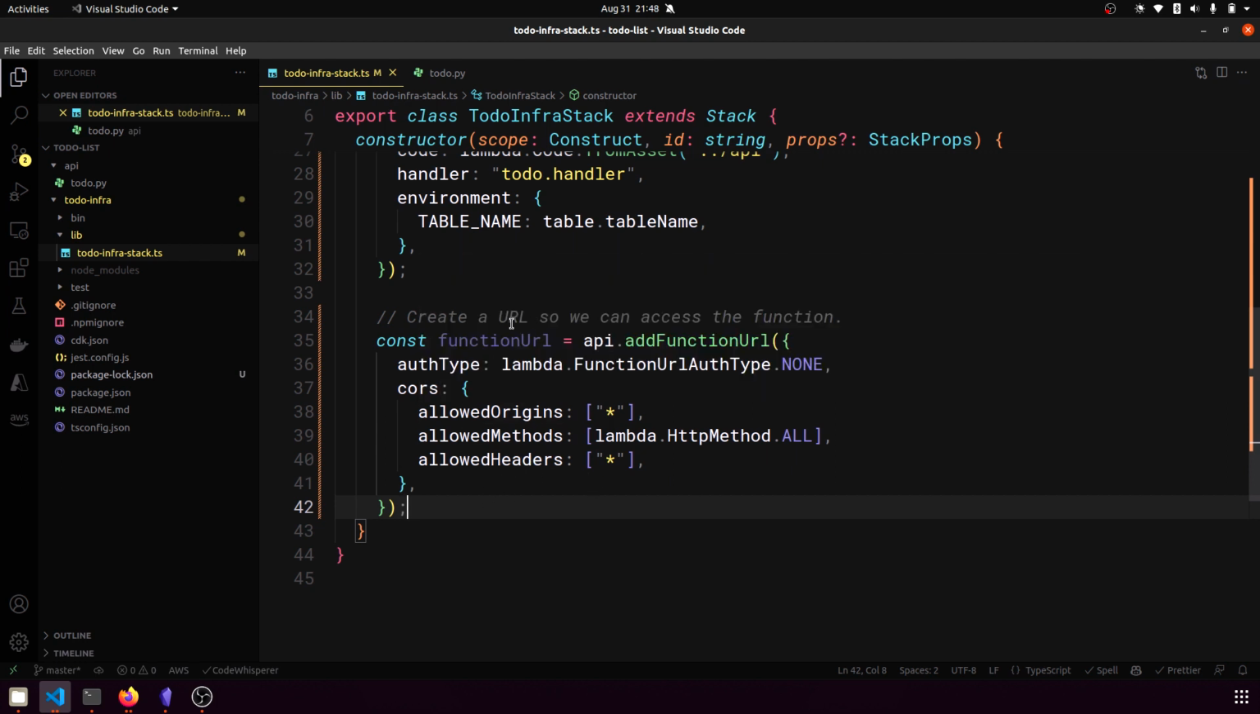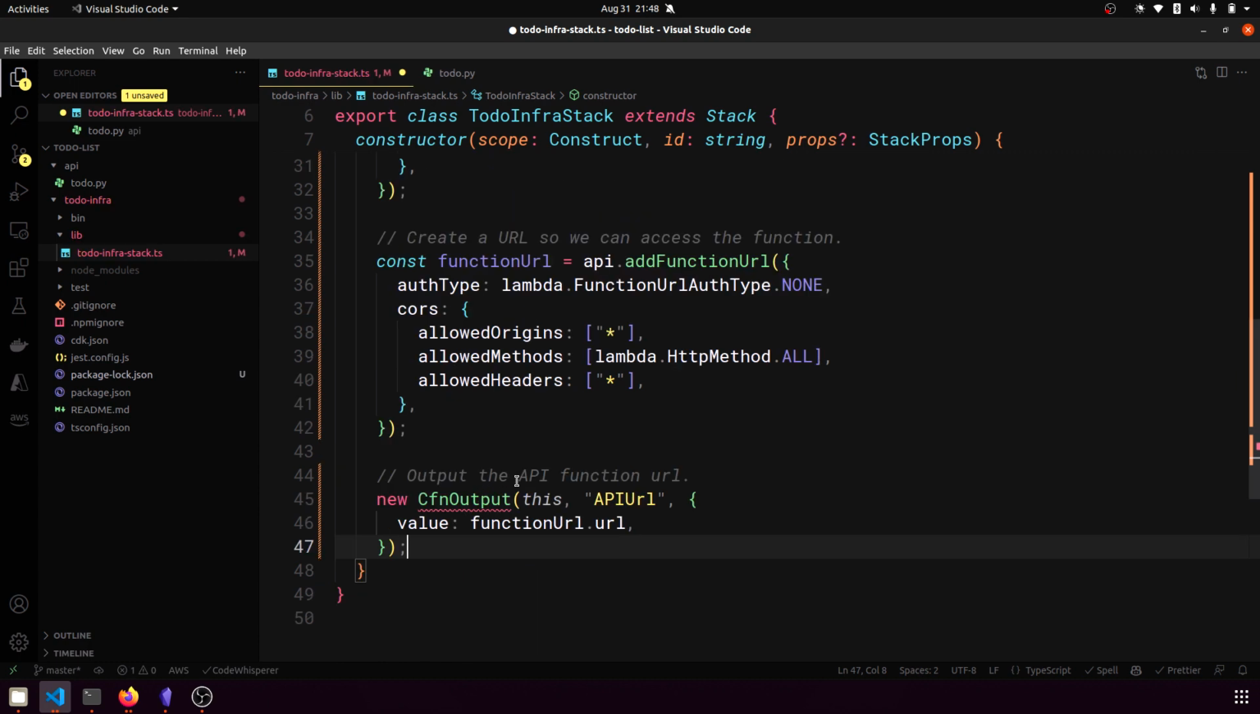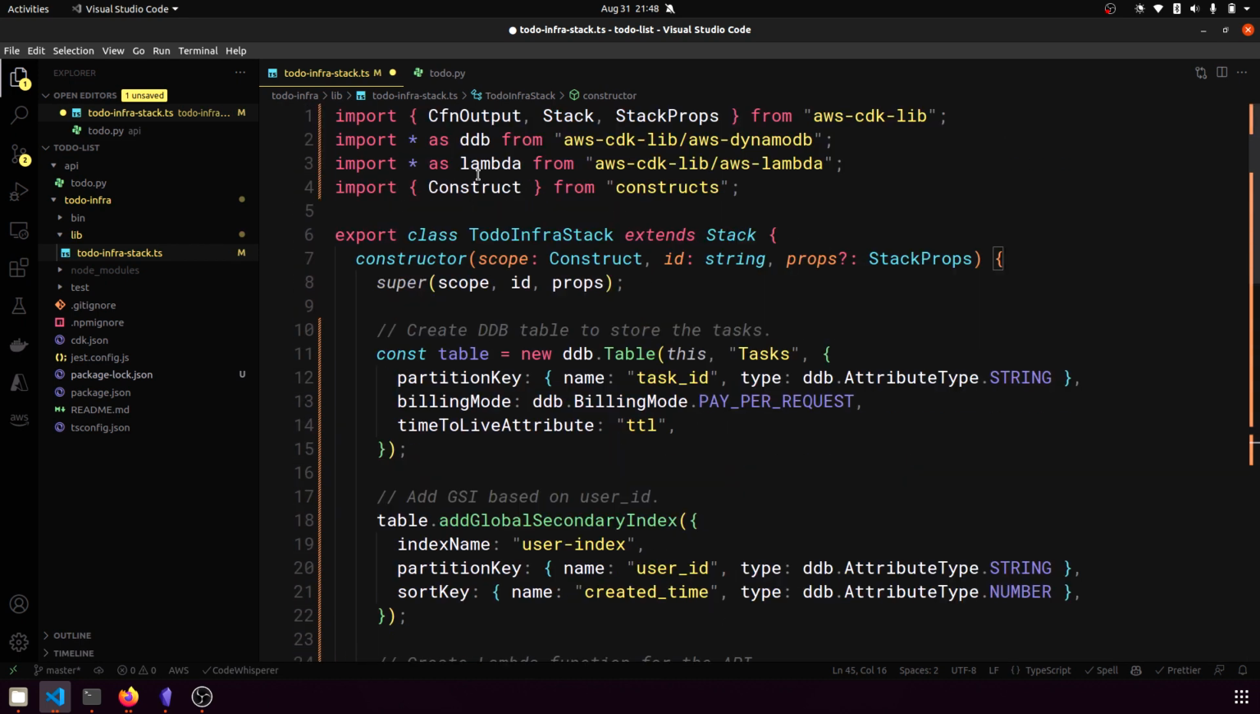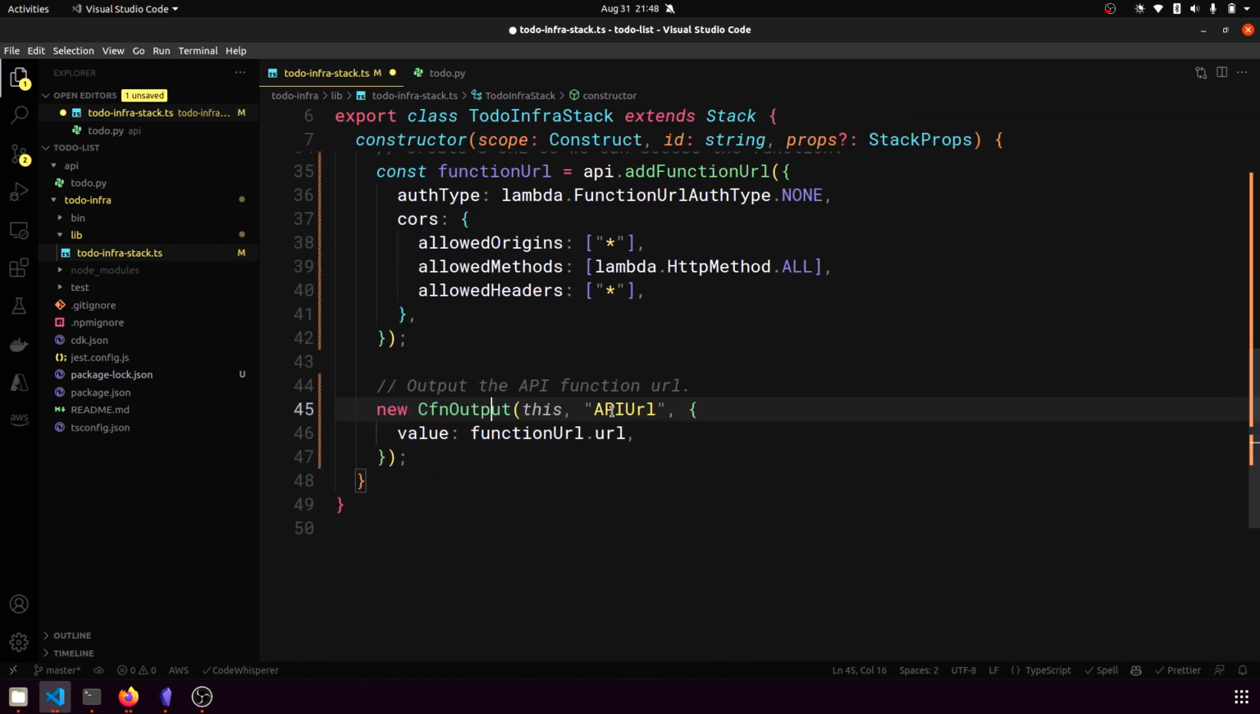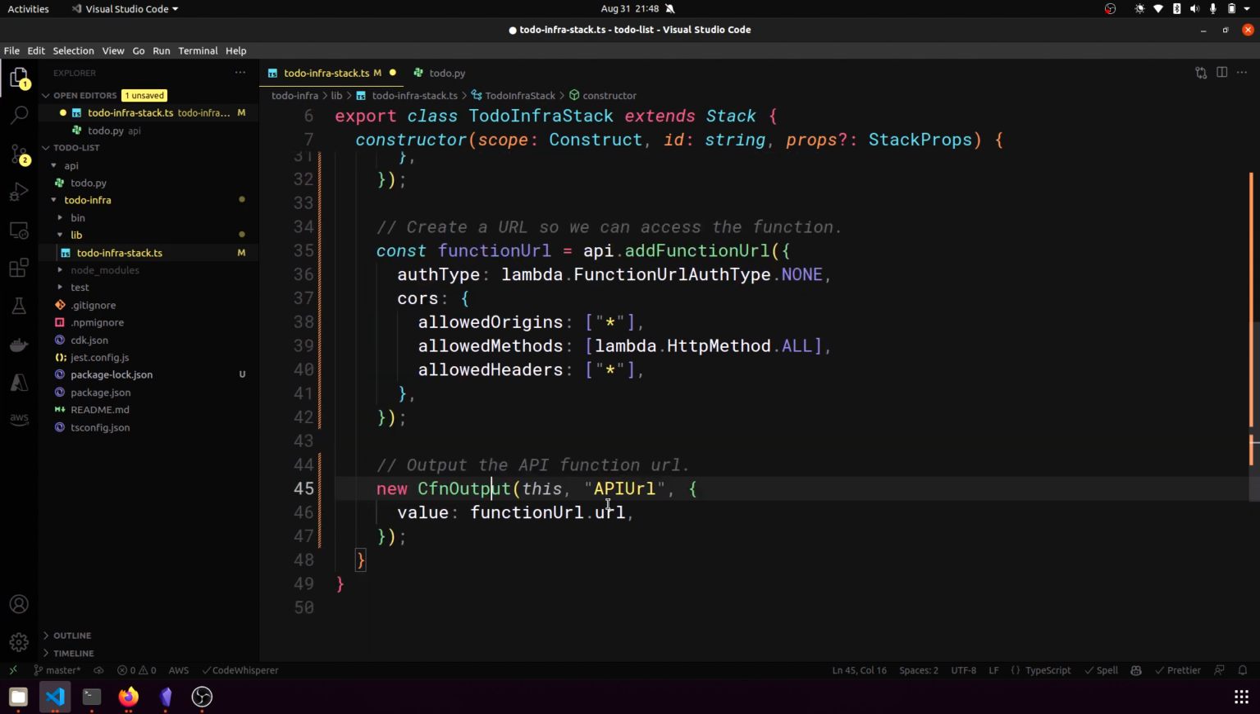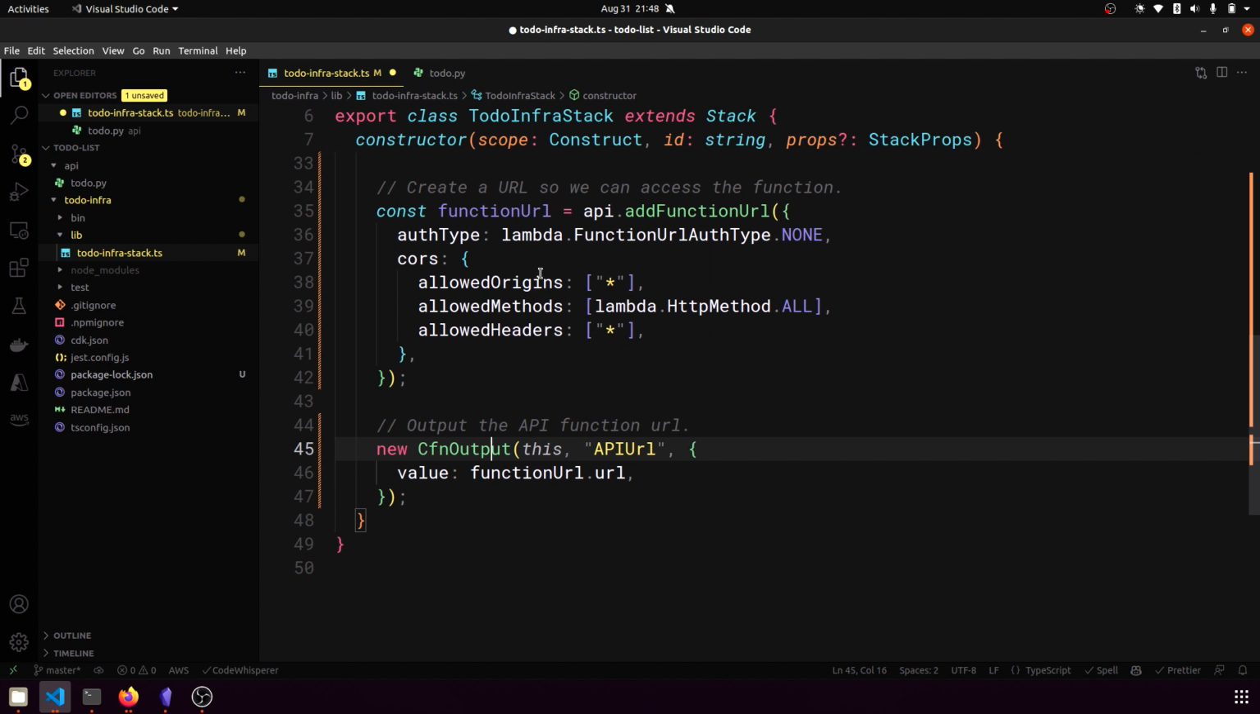To make CDK print out this URL to the console when we deploy this, I'm also going to add an output resource. This is going to be CfnOutput, and I'll have to import that as well. We can just import that from aws-cdk-lib up here, and that will print out the API URL, which is going to be the function URL we can call here. And then we'll be able to just click that or use that in a web page and have it use this function remotely.